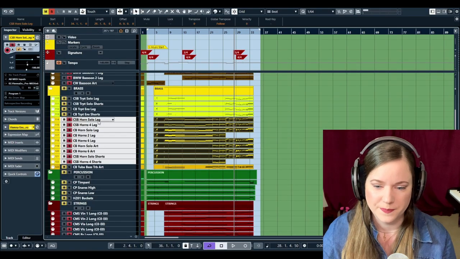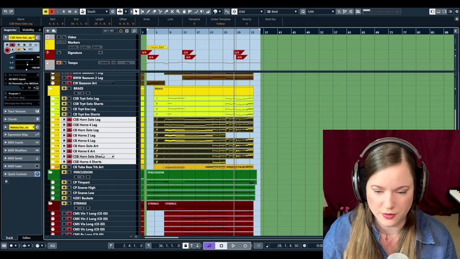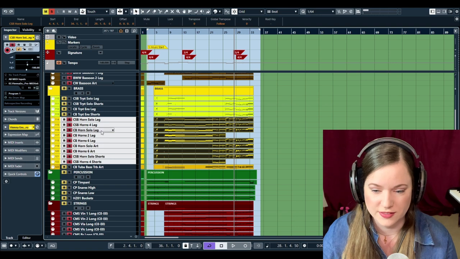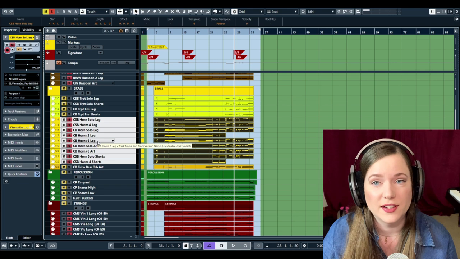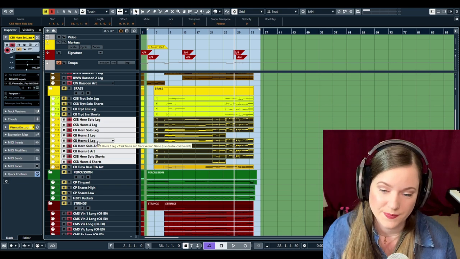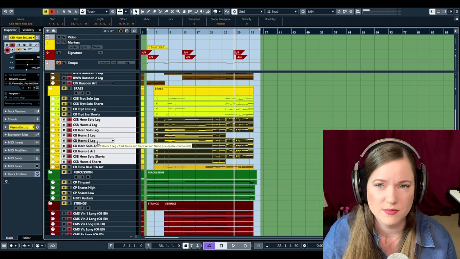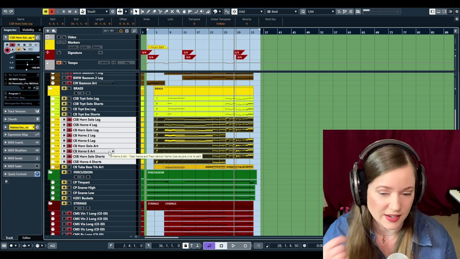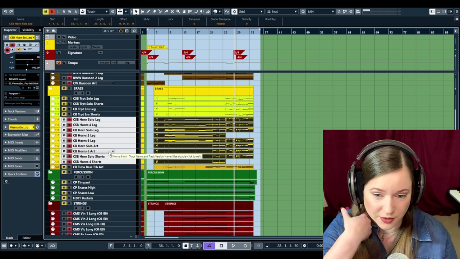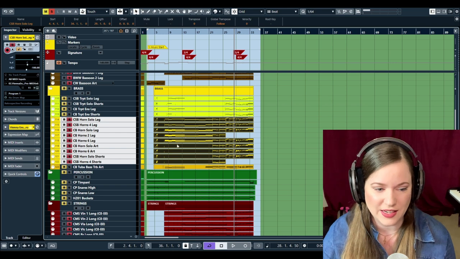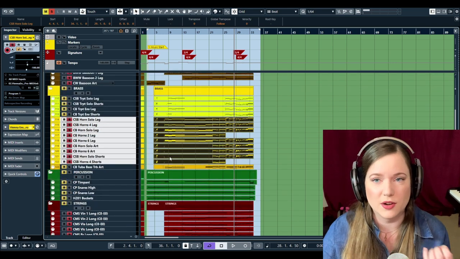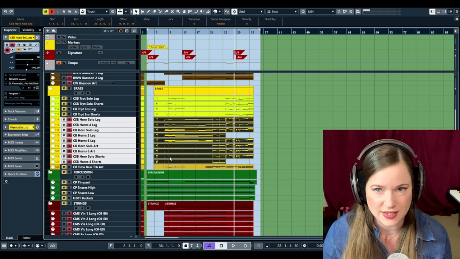And again, this would be how many horns? 10, 11, 12, 21, 25, 26. This does not sound like 26 horns. This sounds like a large horn section. I would say like 8, 10, something like that. Maybe 12, but certainly not over 20. So again, layering stuff does not make it all of a sudden sound 20 times as big.